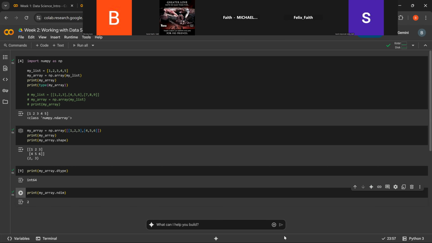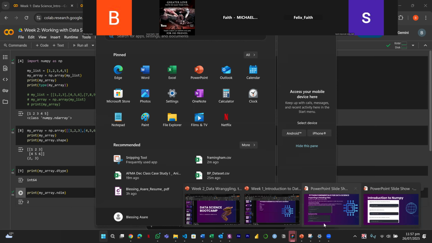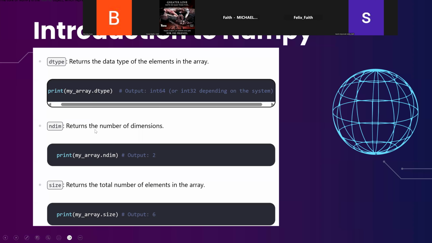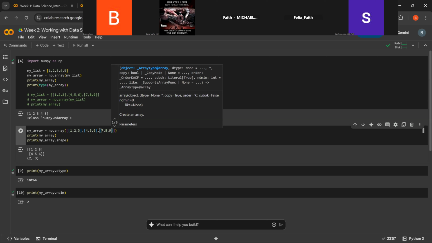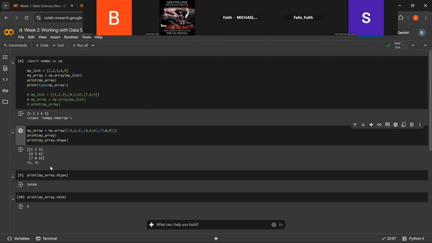Let's look at the dimension, what they said again: the number of dimensions in your set. Someone will ask, assuming maybe this one was 7, 8, 9, how would it have been? This will still be the same, because it's just X and Y that we are dealing with.